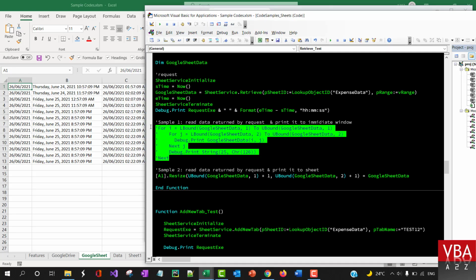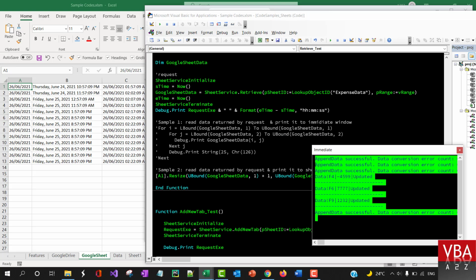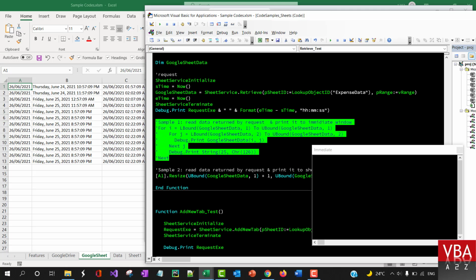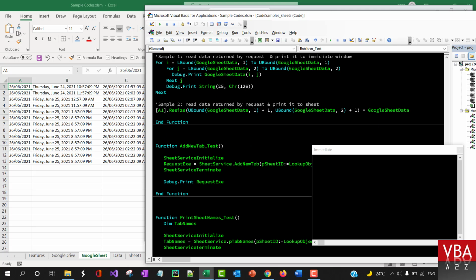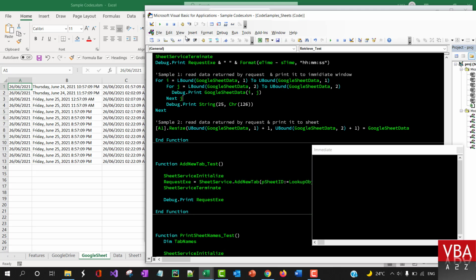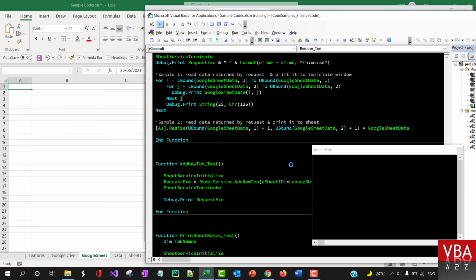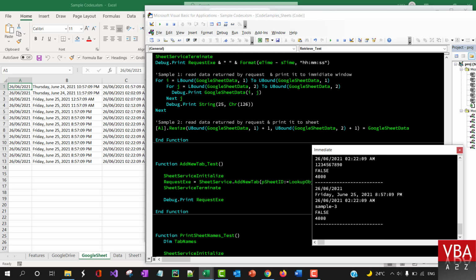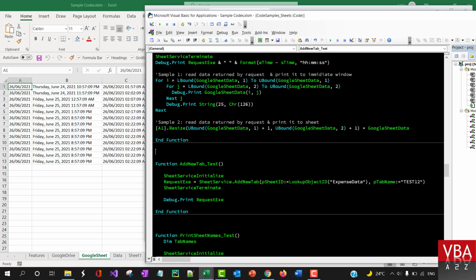Here's another sample that I've added, just in case you don't want to print this directly to Excel. Maybe you're using this in an Access database, then you can use this method to get the data set and then write it to the other objects.